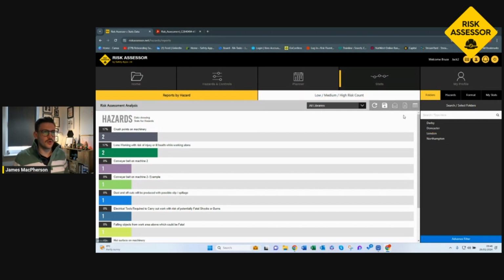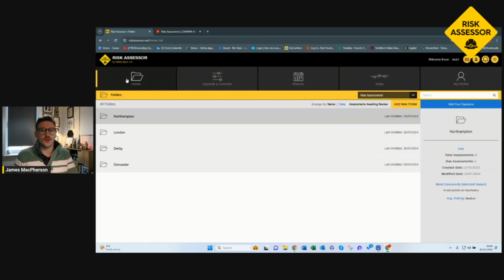You can then export these into a PDF. So if you wanted to add it into your board report, you can export them into a PDF as well. So it gives you that ability for particularly the bigger businesses who want to report back to the team, or maybe they've got a local team reporting to a central team or something like that.